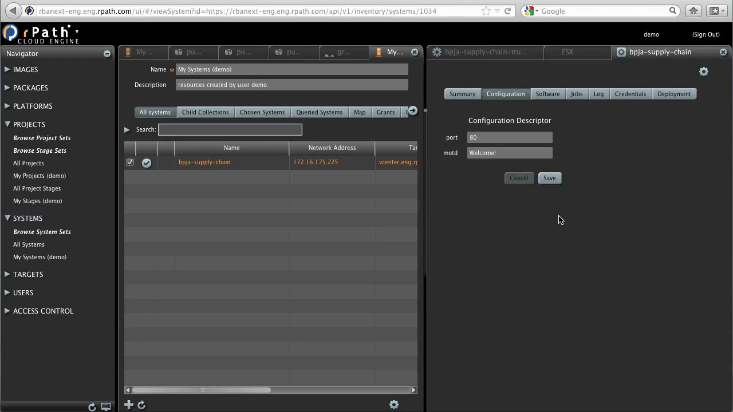So here's a simple example of how through the user interface I'm able to take Puppet manifests, make them into reusable packaged modules, include them in systems, and then invoke them at runtime in an integrated, coordinated fashion. This is some of the things you can do with the rPath Cloud Engine in the new 6.5 release.